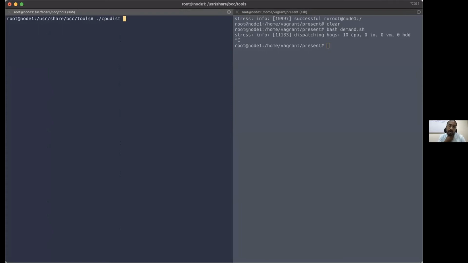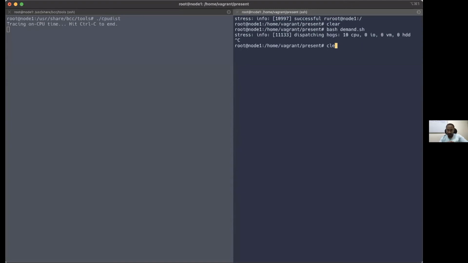This tool is normally called an on-CPU observing tool. Whatever tool we saw just before is called off-CPU. This is called on-CPU. When I am observing this, I'm also creating a workload. I will use a short-lived job distribution. Okay.